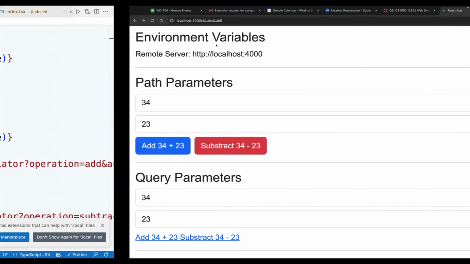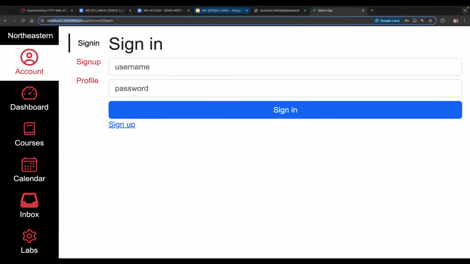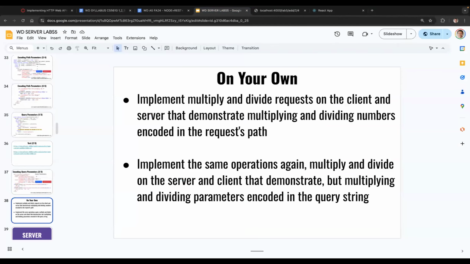Okay. All right. Where are the slides? Okay, on your own, we show you examples of how to create addition and subtraction in different ways using query params and path params. So on your own, you're going to enhance this implementation so that it also supports multiply and divide using both the query params and the path params.